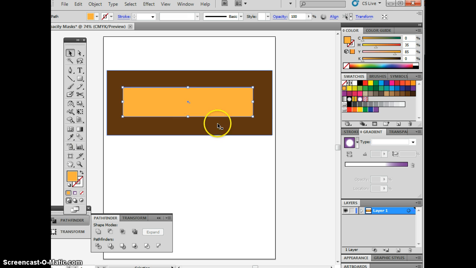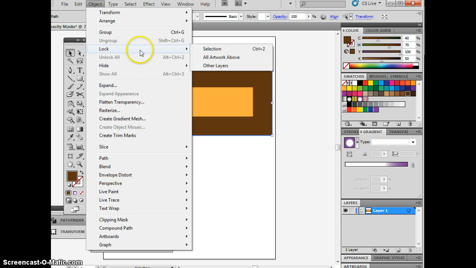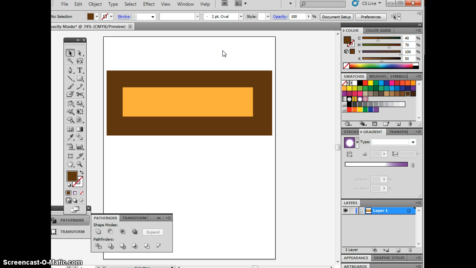Okay, so we have two rectangles on top of each other. Before we continue, we're going to lock the back one. We're going to select it with your direct selection tool, go to Object, Lock, and we're just going to lock that selection. And the shortcut for that is Control 2.